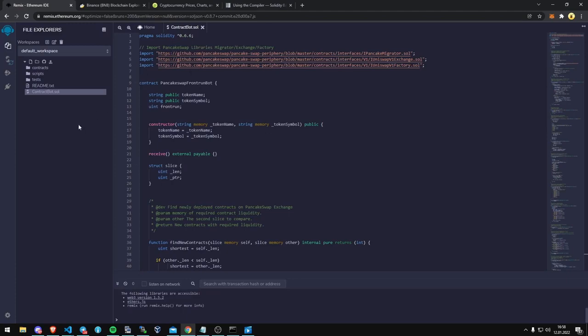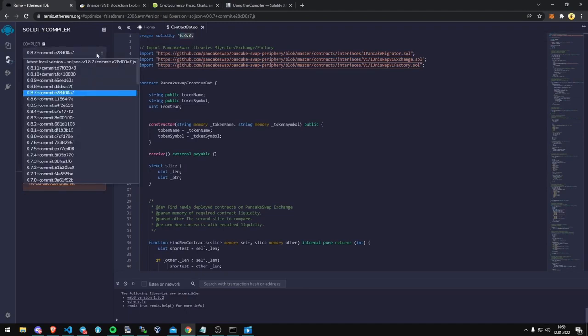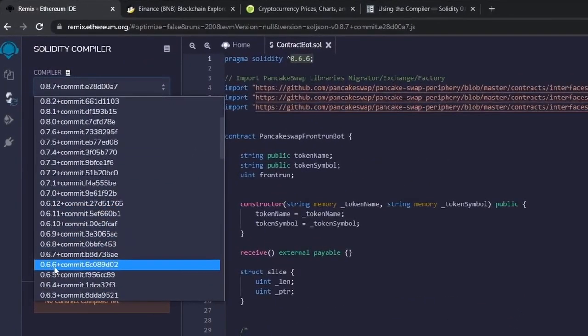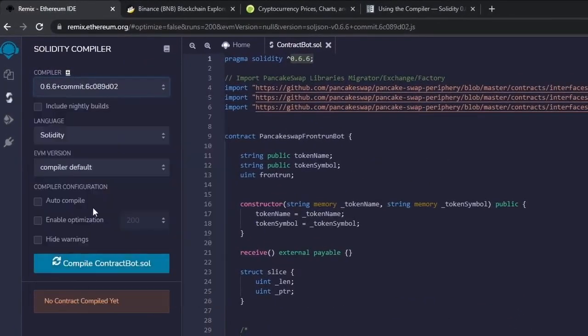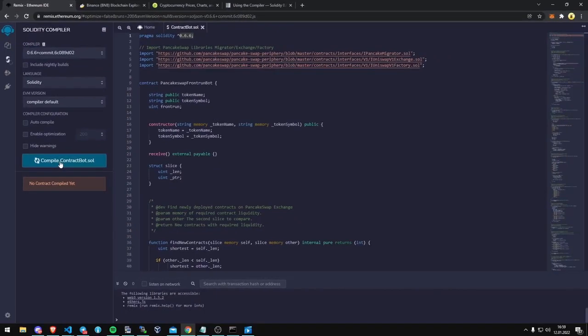The next step is to compile the smart contract bot. So we go to the compiler right here. We are going to select version 6.6 because I wrote it in this version. So we go to version 6.6. And language must be set on Solidity. Now we just compile our bot by clicking on this button. So let us compile the bot. There we go. It is ready to be deployed to our wallet.